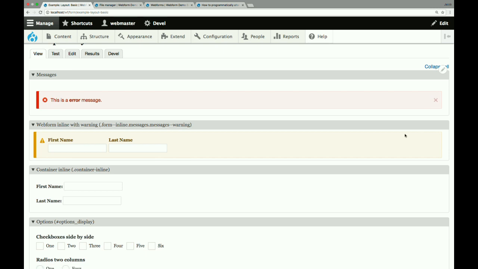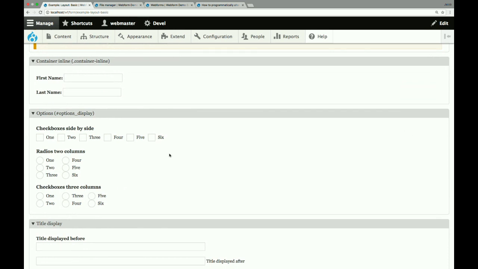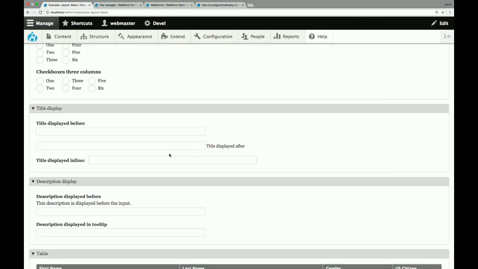And this is just what core does. You can actually wrap elements in error messages if you need to. I did add support for multi-column options and checkboxes. And once again, we're back into core here. This is just core form API, which supports adjusting where the title is displayed, and you actually, as a themer, can have control over that.